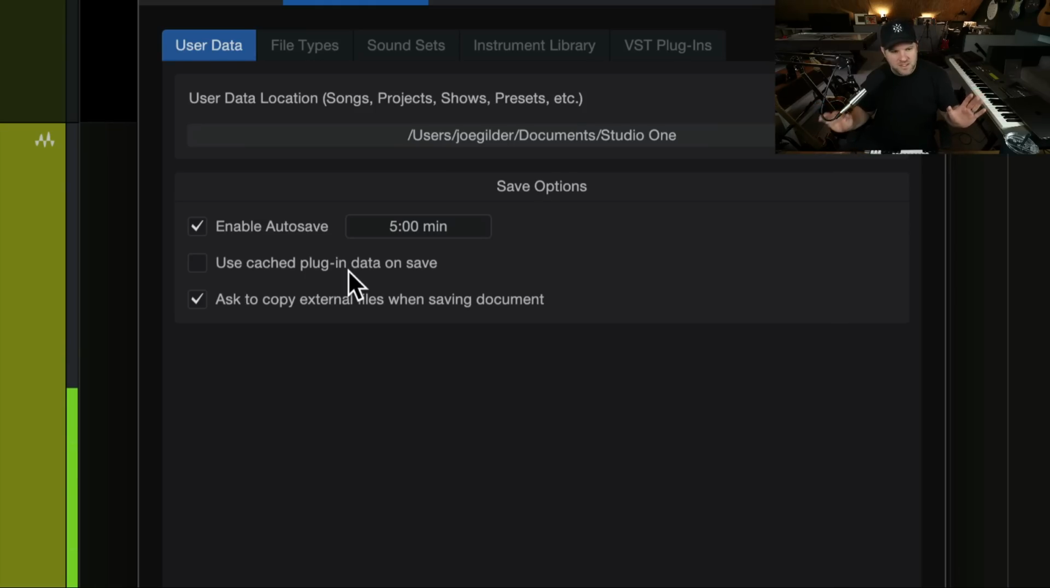I never noticed that it's running in the background. On really big sessions, occasionally you'll notice it'll do a little hiccup while it's saving, but it doesn't actually mess with the audio or mess with recording. I can just see that, oh, it's auto-saving. So 5 minutes works well for me.